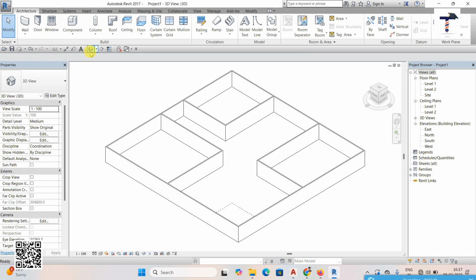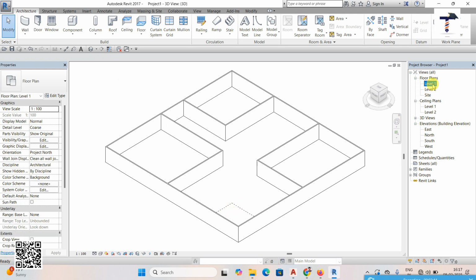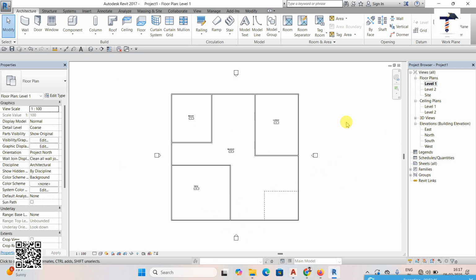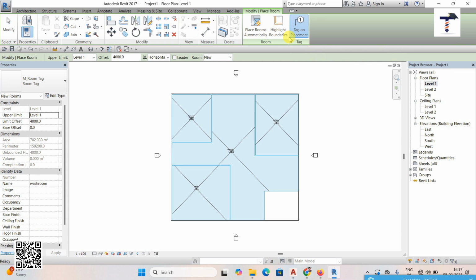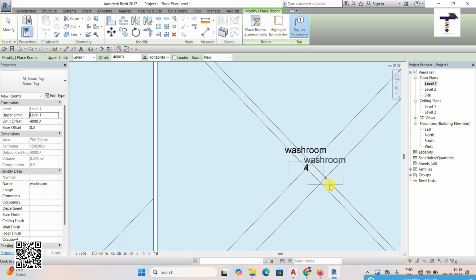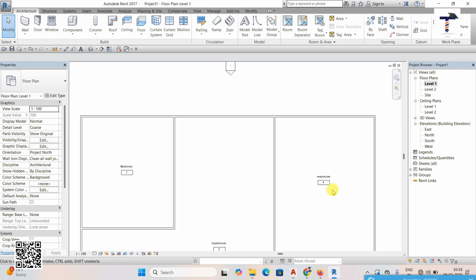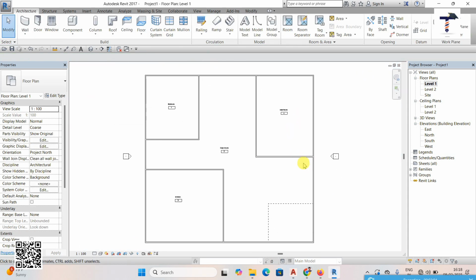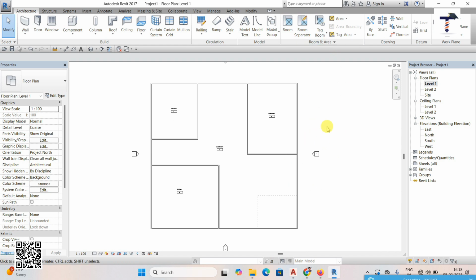Suppose go to here 3D view, so there is no wall. But area will be deducted. So that is the room separator. Tag room already created, because in case of room, tag placement is on here. So suppose this one is 1, this one is 2, this one is 3 and this one is 4. Tagging already done. Okay, so that is called tag room. So that is the room and area.